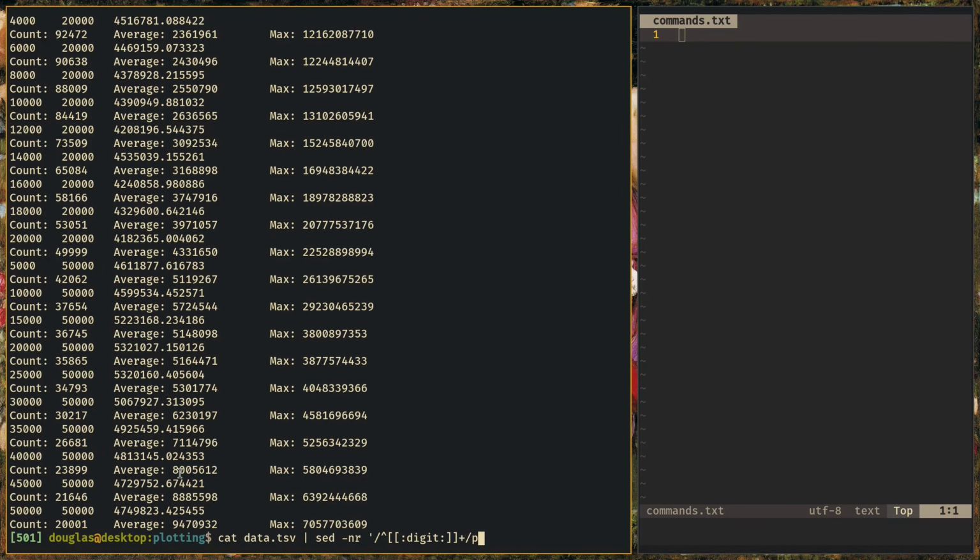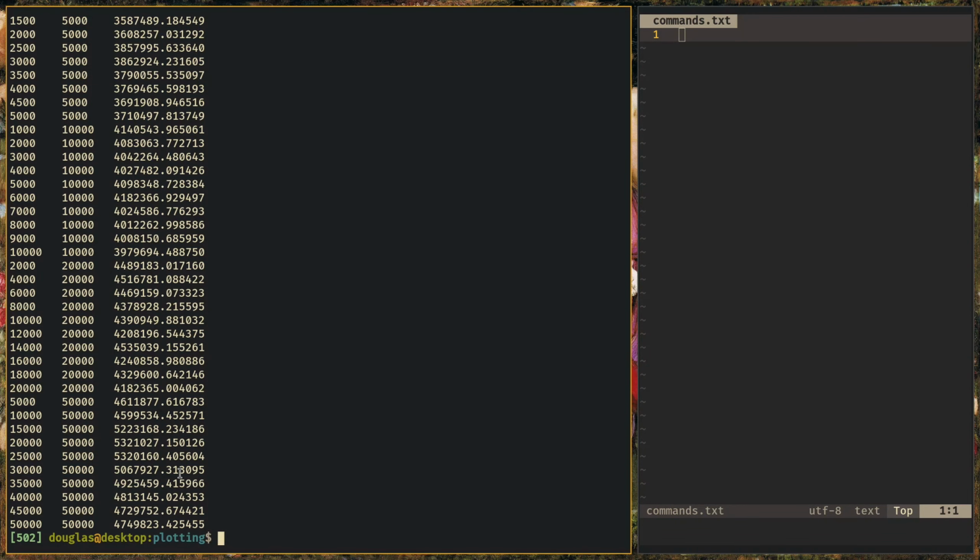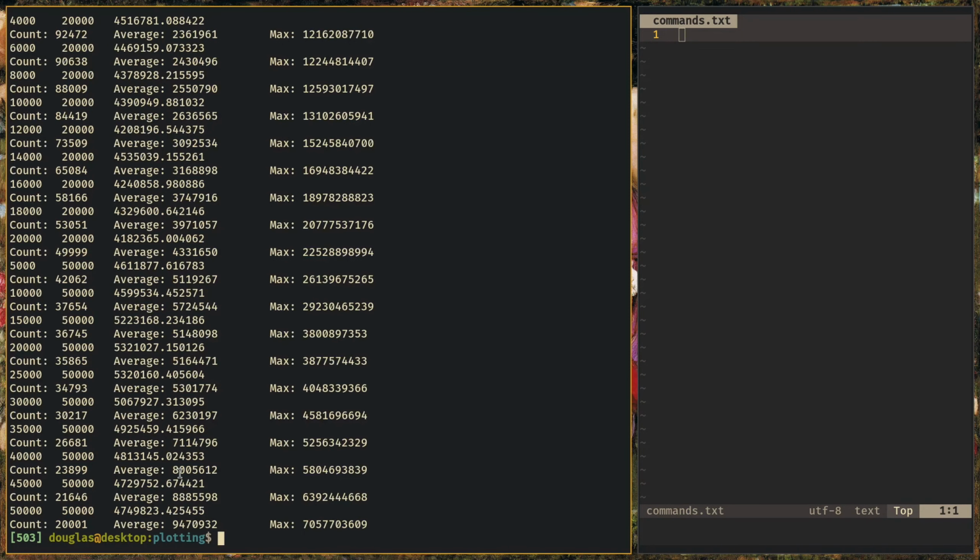So if we just do that, now we get all of our type 1 lines correct. Okay. And just to be clear, the star... oh no, wait, that star doesn't work. Interesting.